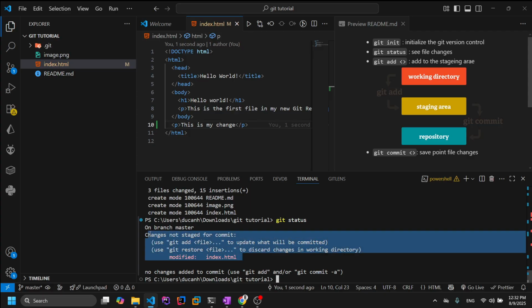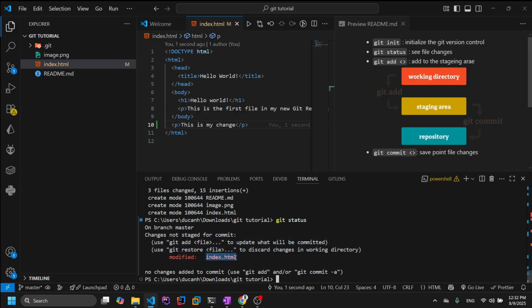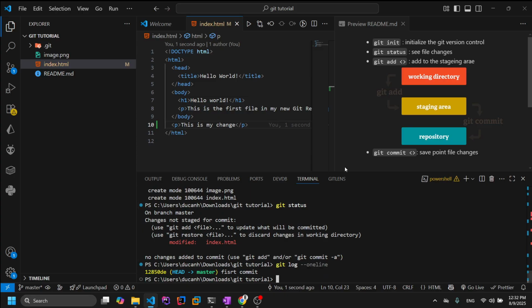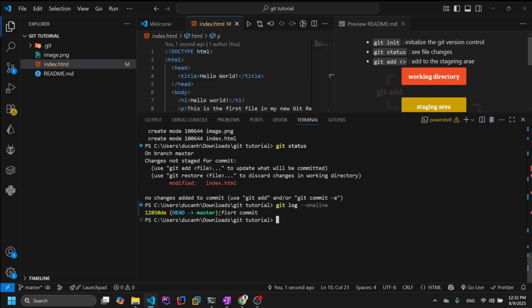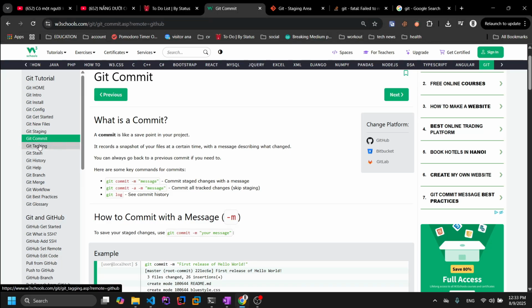So we can see here that the index.html is already modified. So we can use git log to see the whole history of git commits. So I just did the first commit here, so the history has just one line. Yeah. Okay.